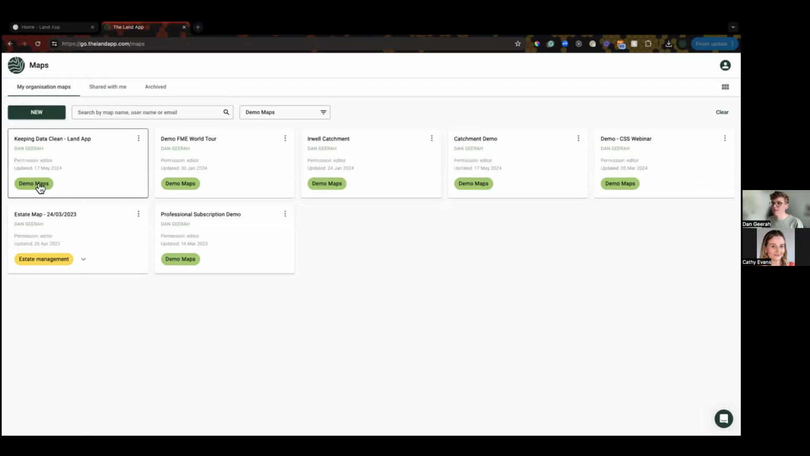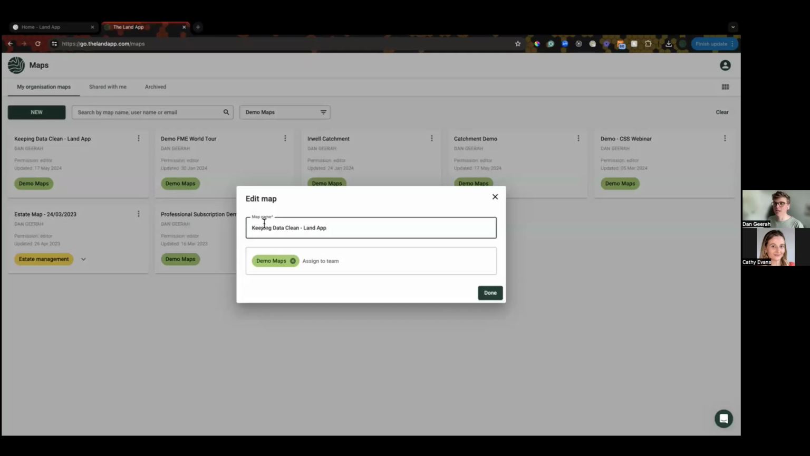The second thing then is around the naming convention of the maps. So you can see here, I've got some random ones that I'm not quite practicing what I preach during this. So what I'm going to do is just rename this keeping data clean map just to follow consistent naming convention. And I can change the name of my map by hitting the three dots and edit and updating the map here. So what I would recommend, as I said, is farm name or estate name _ surname. So my surname is Geerah.